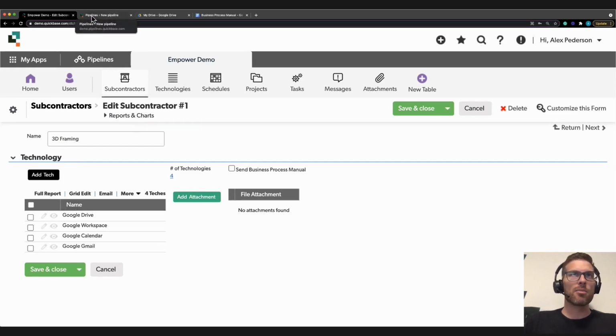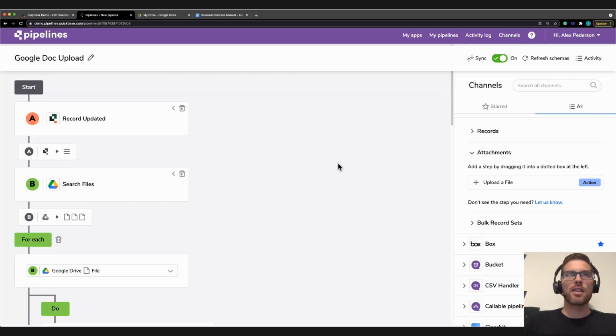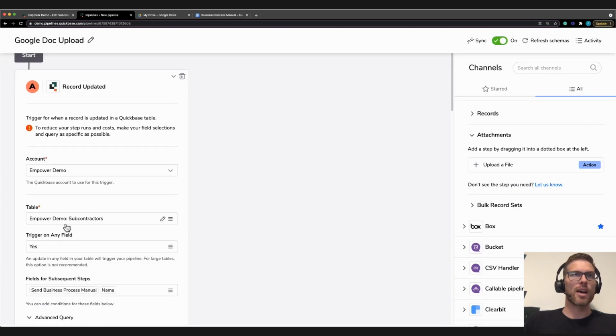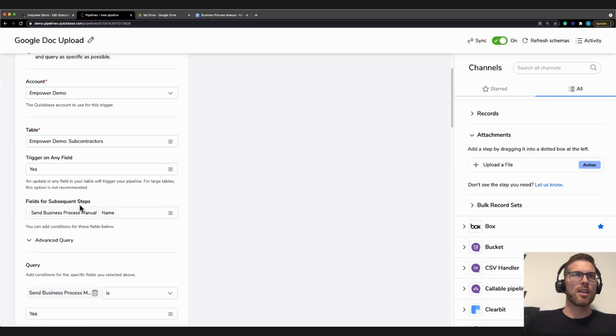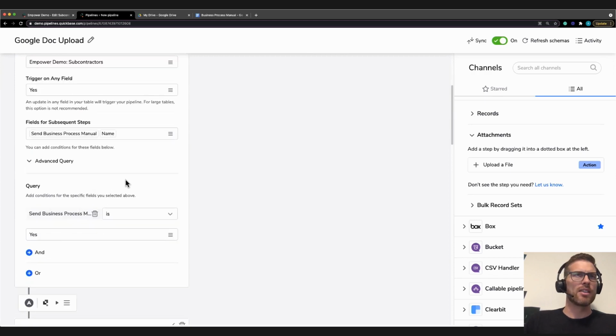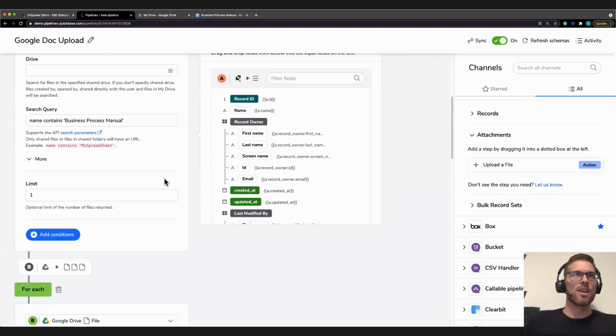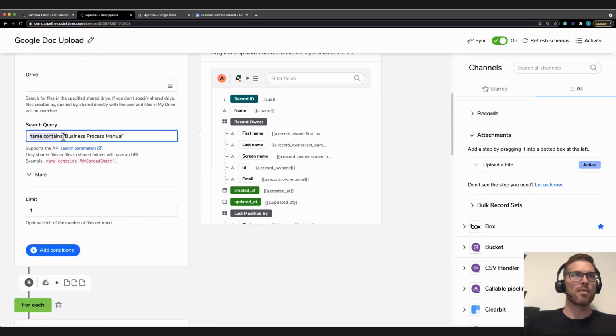So to look at this a little bit more in depth, you can see on my screen we have the Google Doc upload pipeline created. To walk through this, we're going to update our current record for our subcontractor. And we did add a condition here, in the query conditions, where we have to make sure that the checkbox is checked to yes. And with that, we're going to jump into Google Drive, where we're going to search files. And we're going to make sure that the query here, the name contains the business process manual.